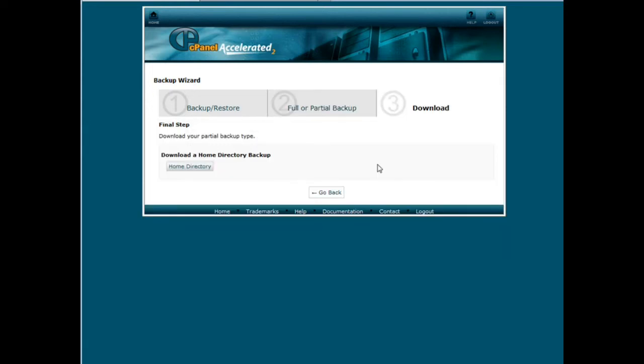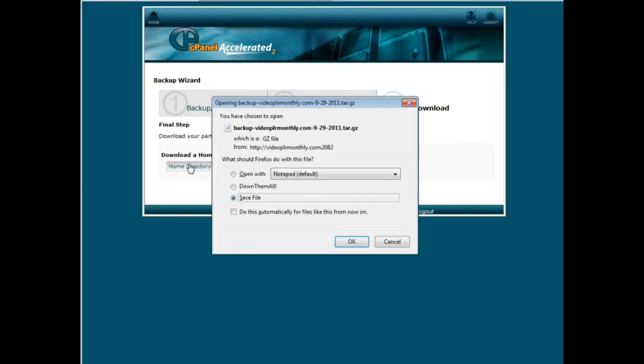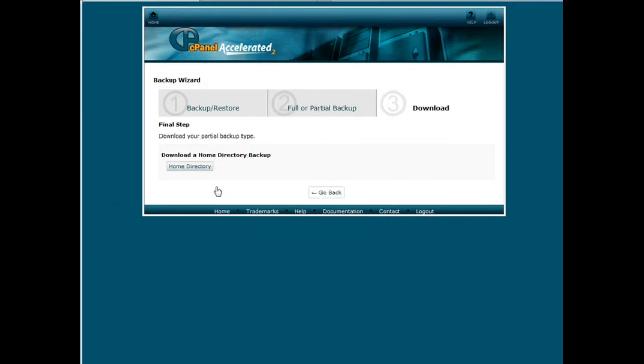So let's do home directory. And then we can download a home directory backup. So if we click on this, it creates a tar.gz file that we can back up. And so all we do is, of course, just save the file into a folder. Now this is really large, so I'm not going to do this one, but you get the idea.